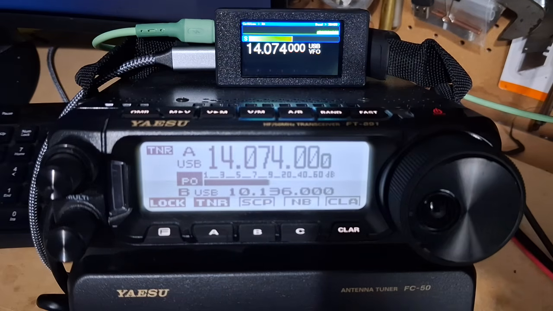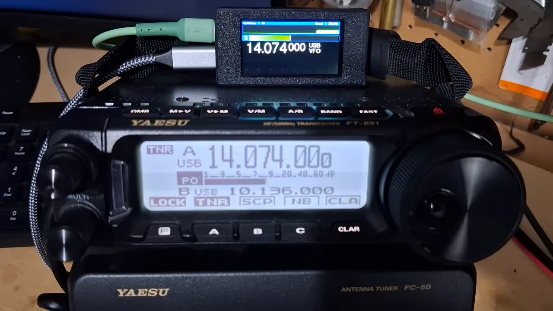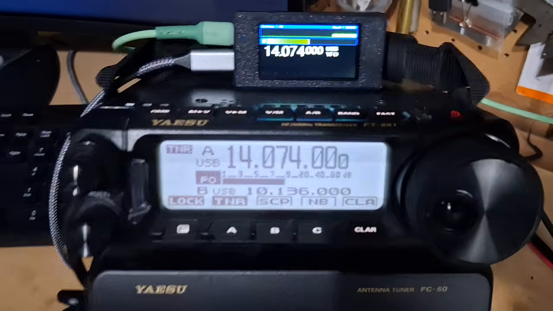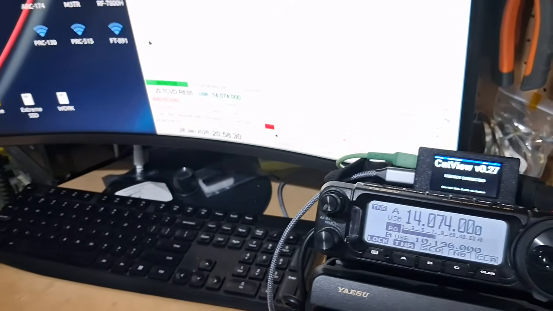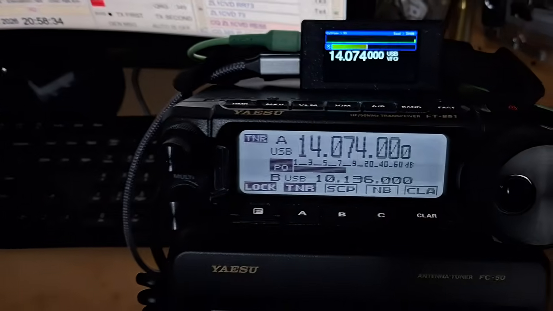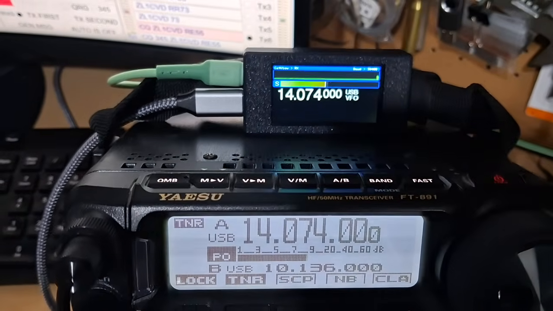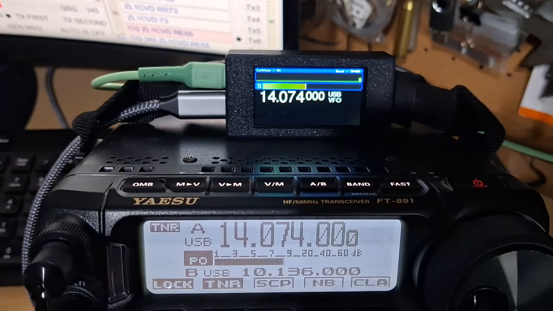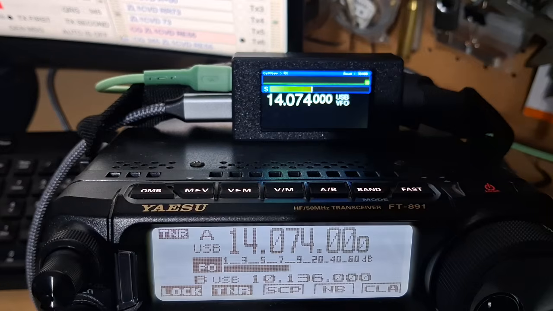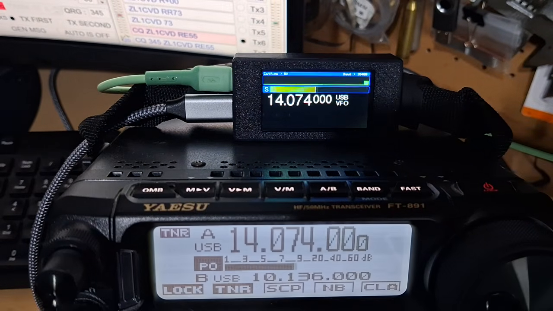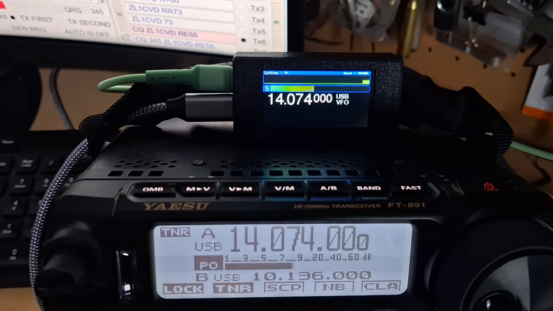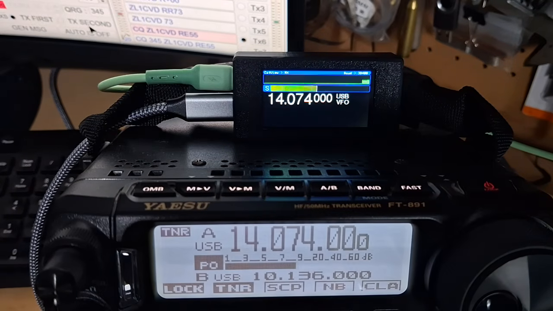Okay, let's just fire up MSHV on my computer, which is an FT-8 program, so we can have a look at the transmit screen, which is one of the main reasons I developed CatView, to be able to monitor all my transmit metering at the same time. Right now I'm finding a clear frequency on FT-8, and I'm going to start the transmit cycle.